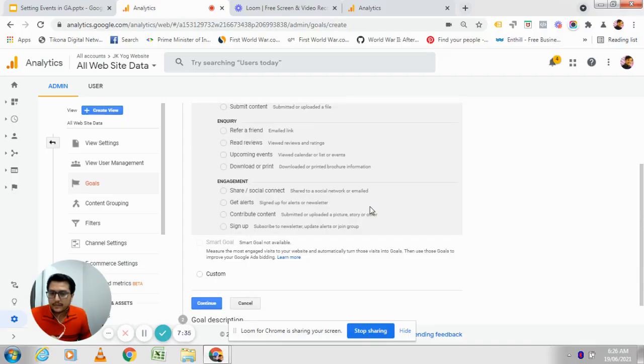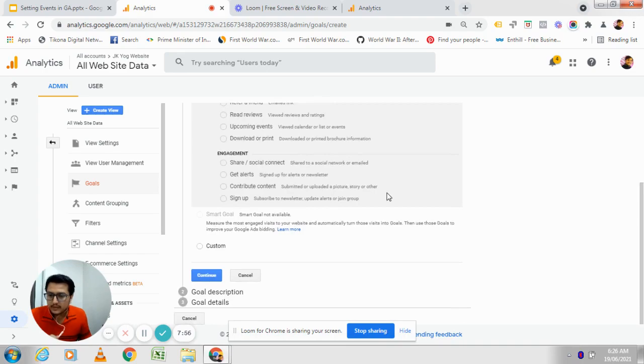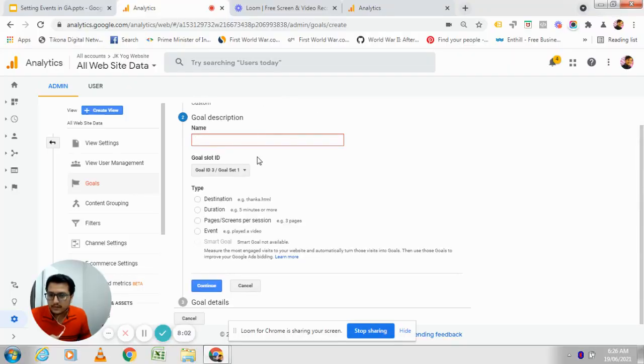For example, you want to engage with your audiences like watching a video or sharing something or uploading an image, uploading a video, or writing some post, signing up, getting alerts. All these could be different engagements. Apart from this, you can create custom also. Now, when you select this custom, it will take you to the goal description part.